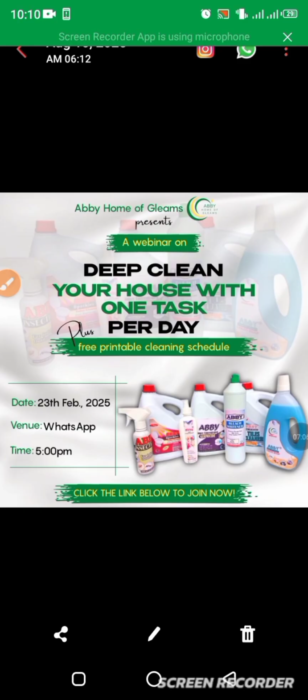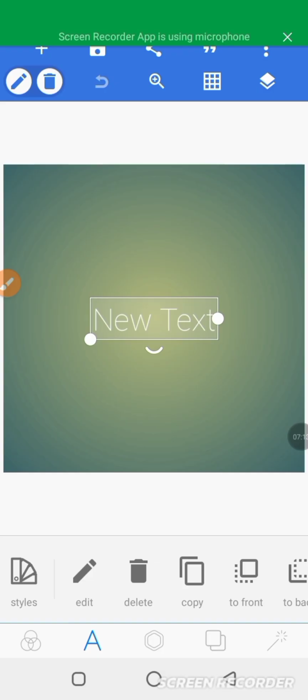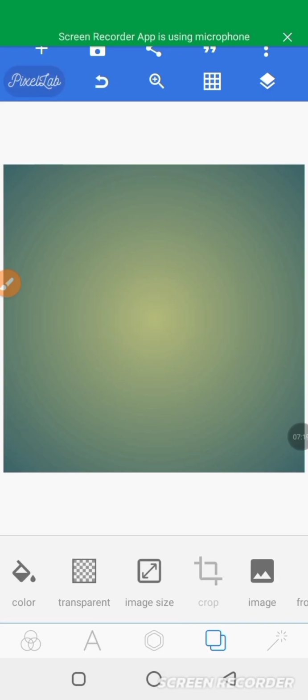So that one is not an issue. So let's start. You go to your Pixel Lab application. This new text on the screen, get rid of it, you delete it. So the next thing now is to import your background. At this point, we are only using a plain background.